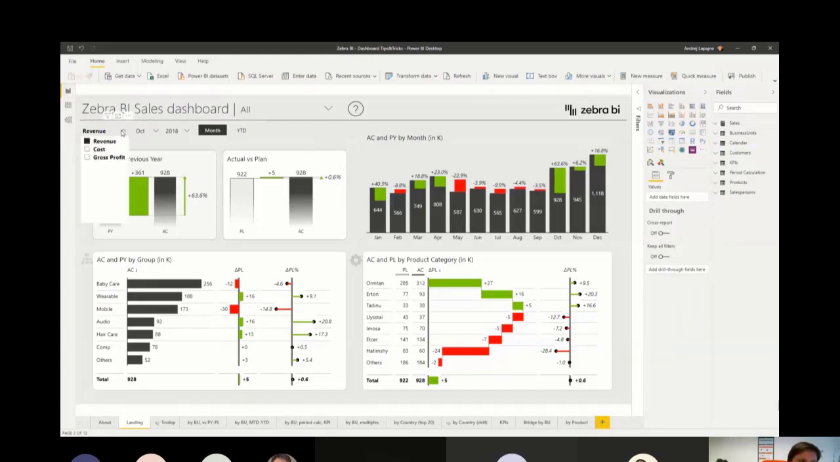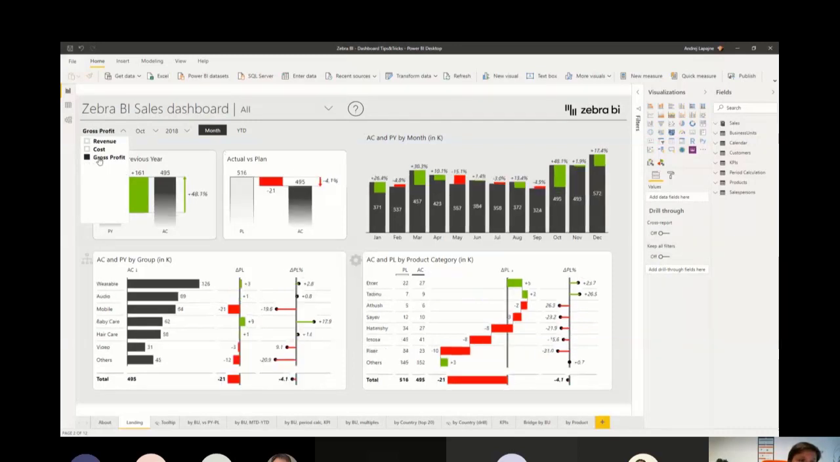But then I can switch, maybe to a different KPI, like gross profit. Oh, here I have a different situation. You see, it's very good growth from previous year, but obviously the plan was very ambitious, like it's always. And yeah, we are 4.1% below the plan, right? So for gross profit. Now, is this good or bad? It's bad. How bad? 4.1%.